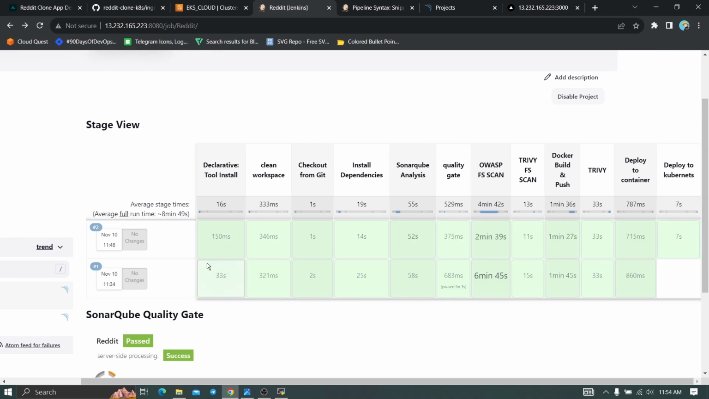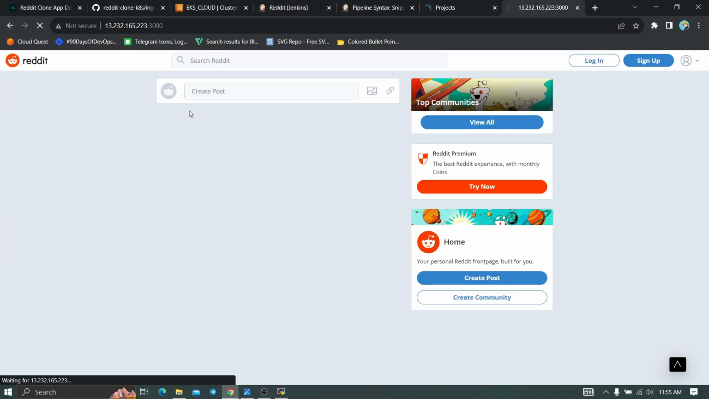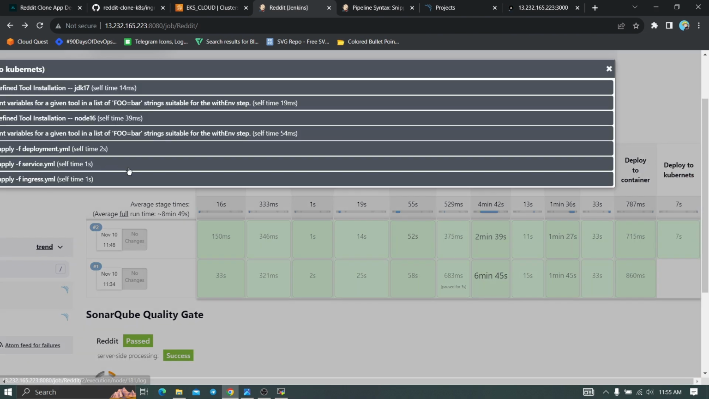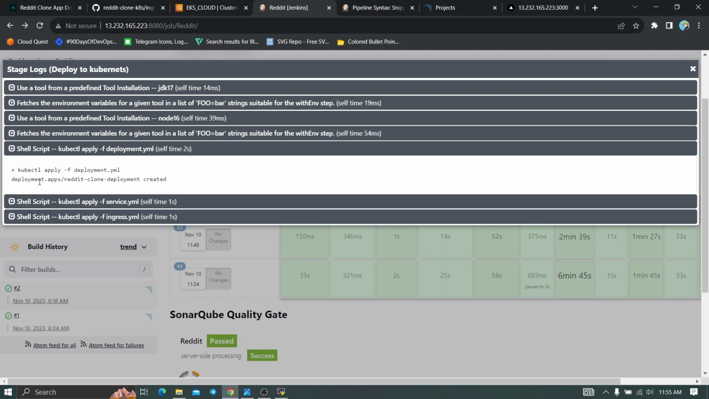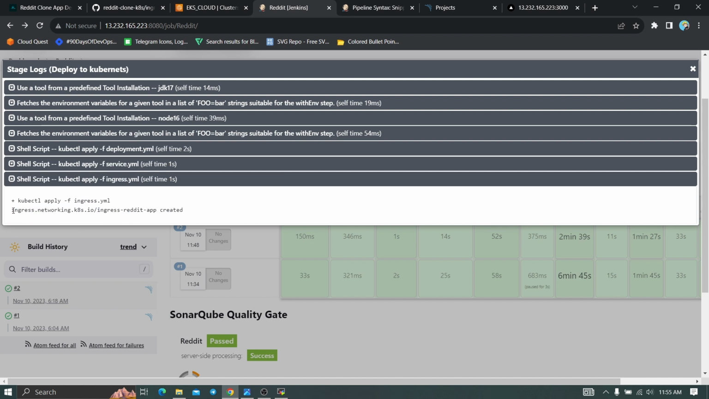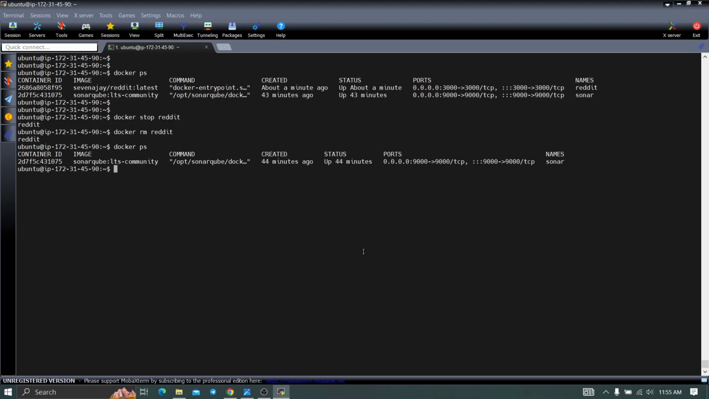Our build got succeeded: declarative tool install, workspace, checkout, and finally deploy to container is working, and deploy to Kubernetes also working. And if you refresh this page again, you will get the same output and nothing changes. And come back here, and if you click on deploy to Kubernetes, you can see the logs also, and you can see shell script and kubectl apply. Kubectl apply is completed, deployment and the service is added, and finally its ingress is also created. Close this one and let's come back here and let's see.